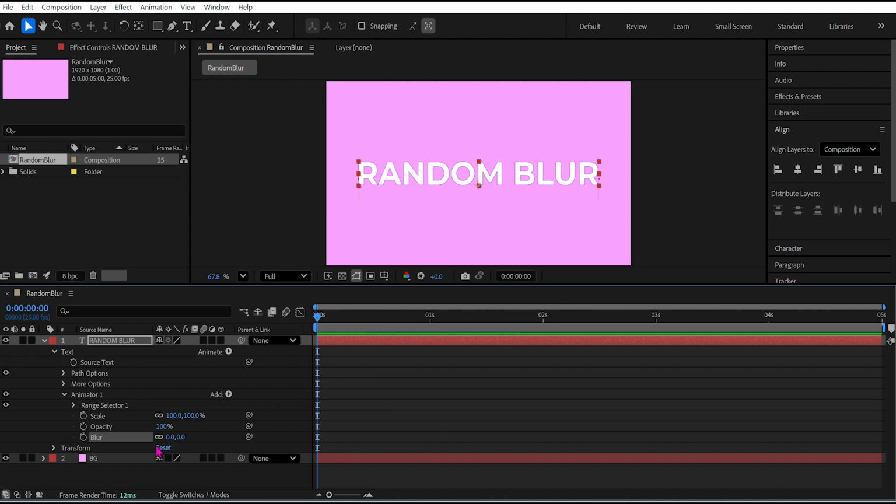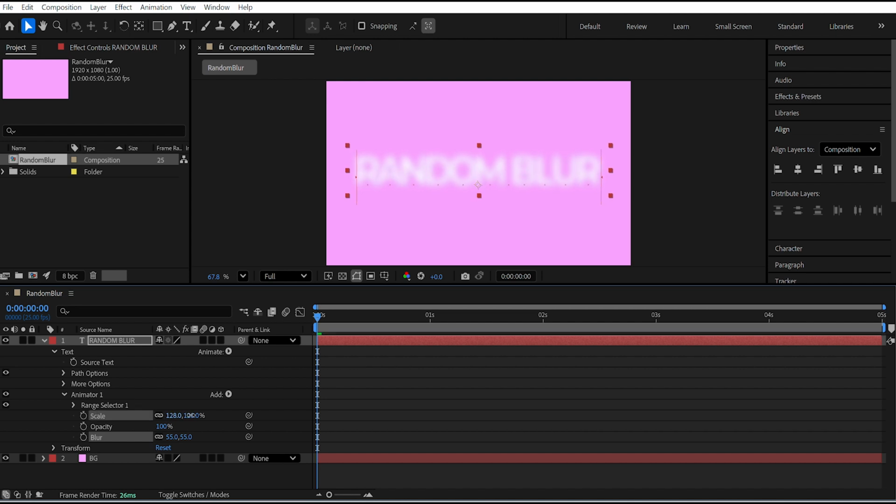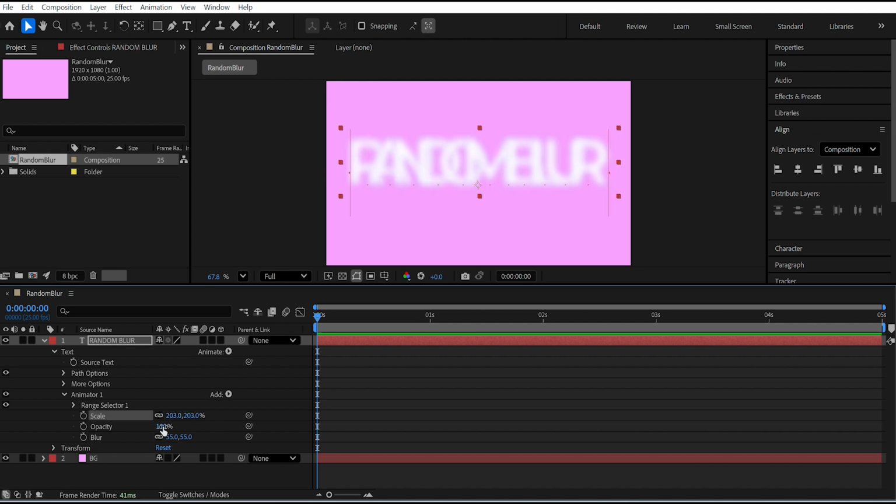Place the playhead at frame 0, then increase the blur to about 50%. Set the scale to about 200%. Set the opacity to 0%.